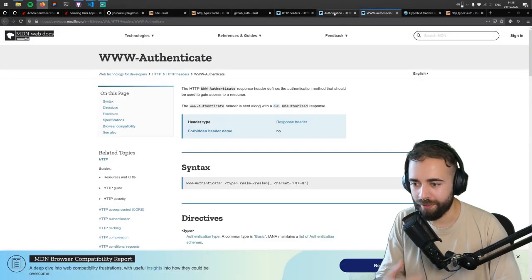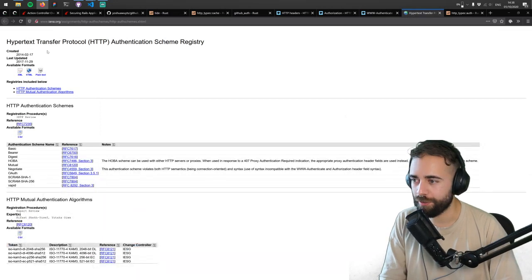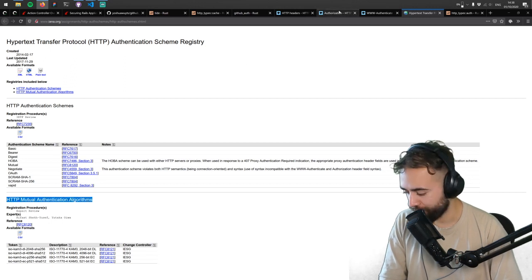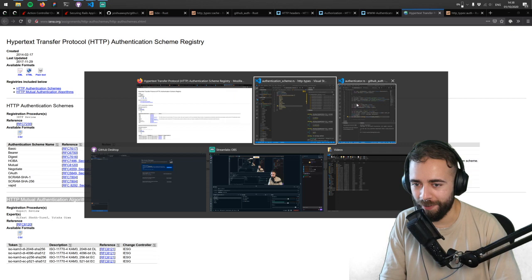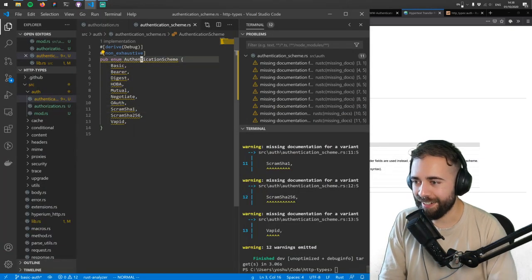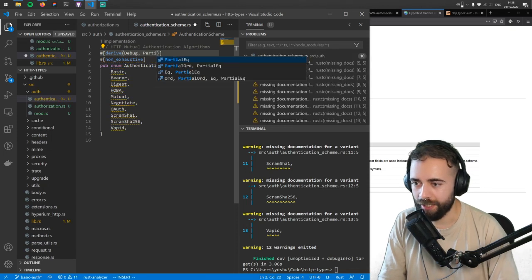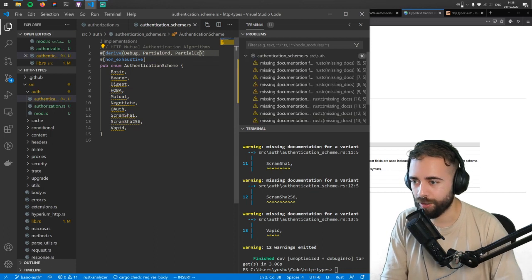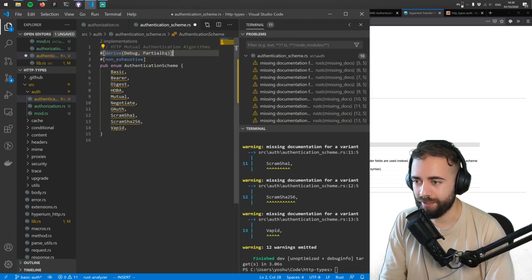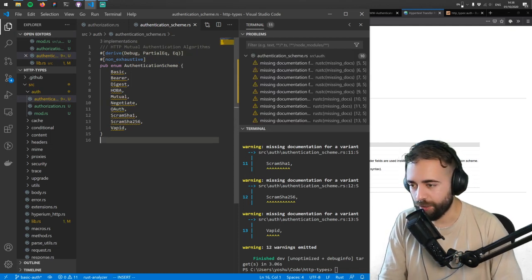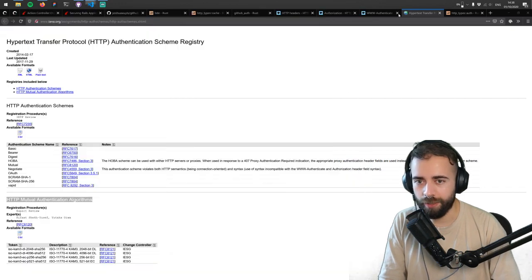Cool. And now we need to give this a name. This says Authentication Scheme Registry, HTTP Authentication Algorithms. That seems like a fine enough descriptor. So let's add that here. Oh, and we need to make this derive PartialEq, PartialOrd. No, actually just Eq, Debug. And then we need to be able to construct this from a string, and we need to be able to convert this to a string.